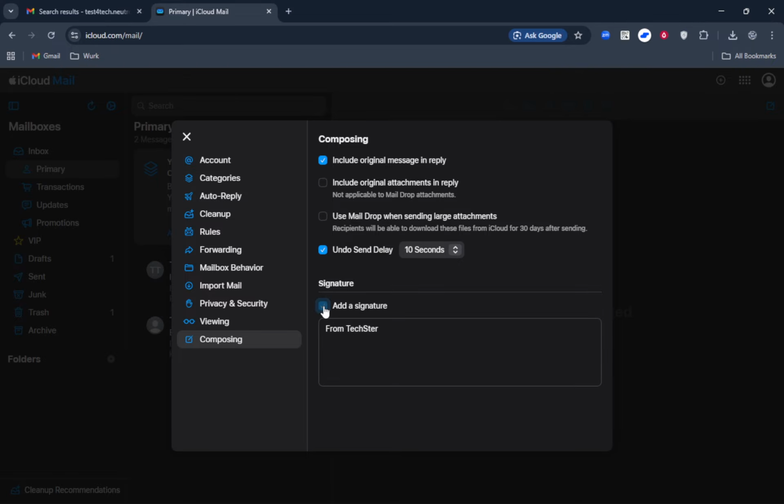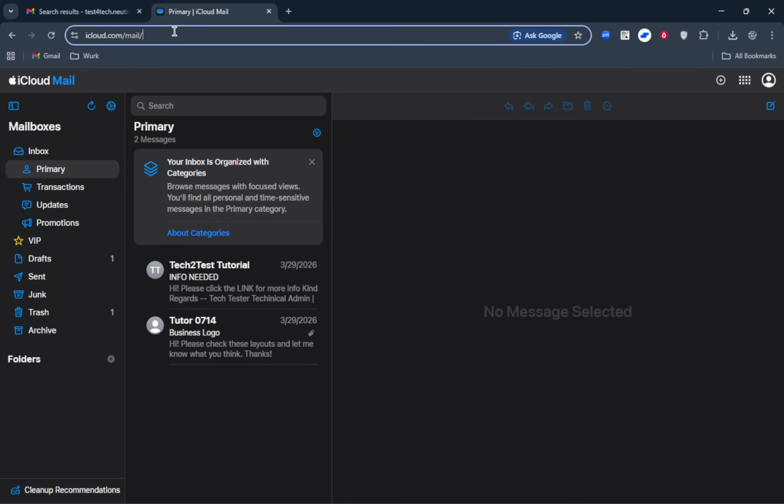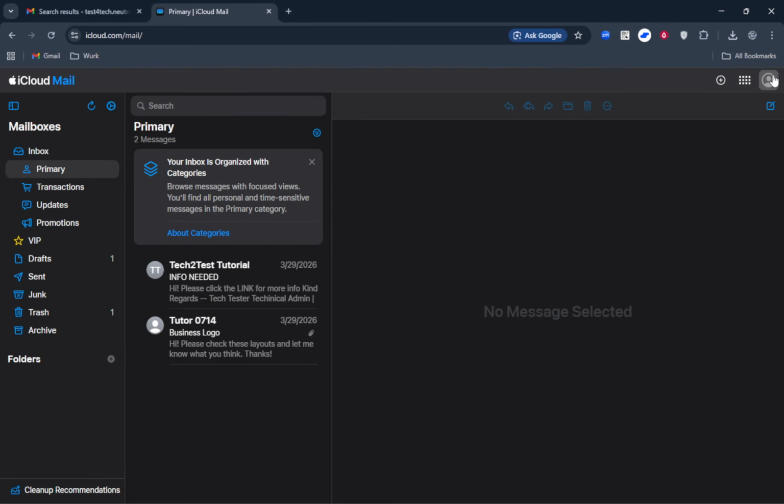Things like your name, role, and a short line you want recipients to see, so you don't have to type it every time. Start by opening your browser and going to iCloud.com Mail. Sign in with your Apple ID to open iCloud Mail.